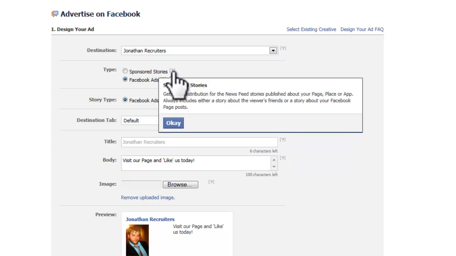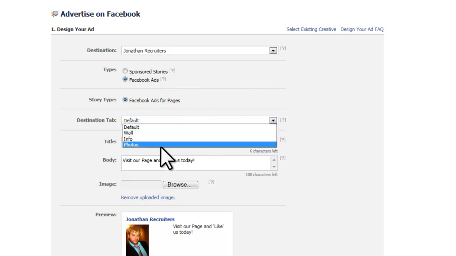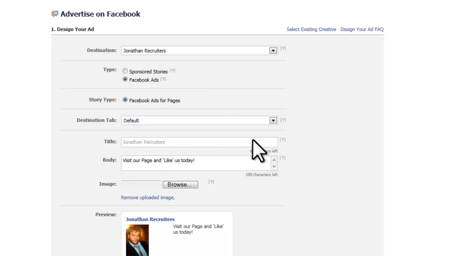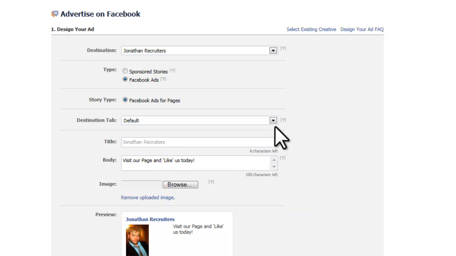You can either use sponsored stories or Facebook ads. Sponsored stories look a little bit more like a paragraph with a little picture, and Facebook ads just look more like the advertising you see on the right hand side of the page. Facebook ads are a much better way to target your customers and your potential candidates, as sponsored stories won't really fit in with the job availability. We can choose any tab we want on the page, but if you build a more custom page, you might want to send them to a welcome tab.